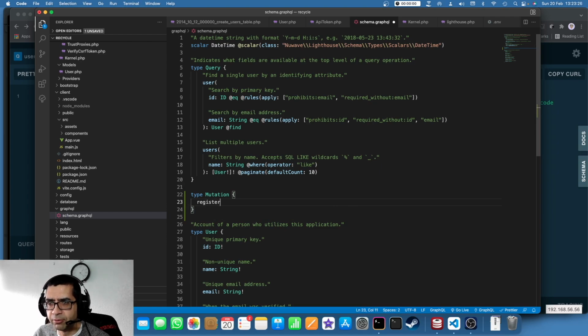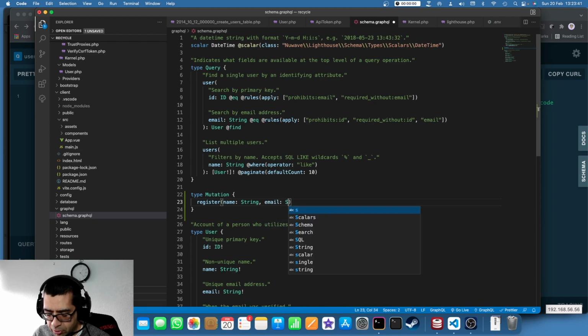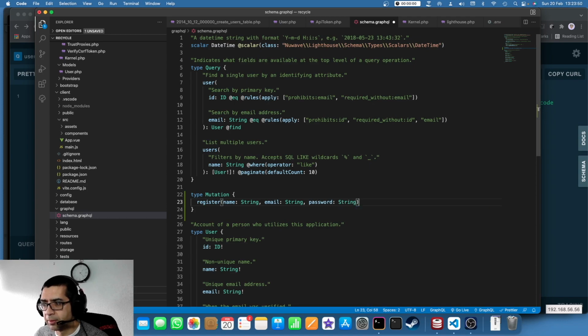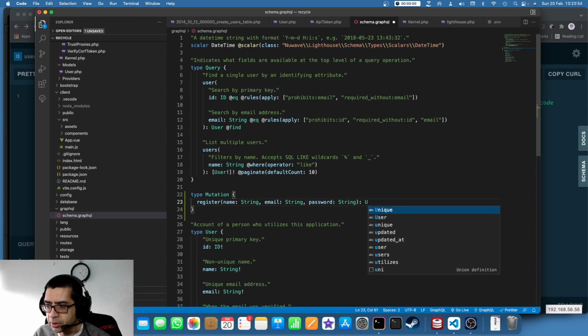So we'll call it the register mutation. Now we're going to need to pass into this a name, which will be a string, an email, which will be a string, and a password. Just start off with the basics for now. And that will return a user instance of the registered user.